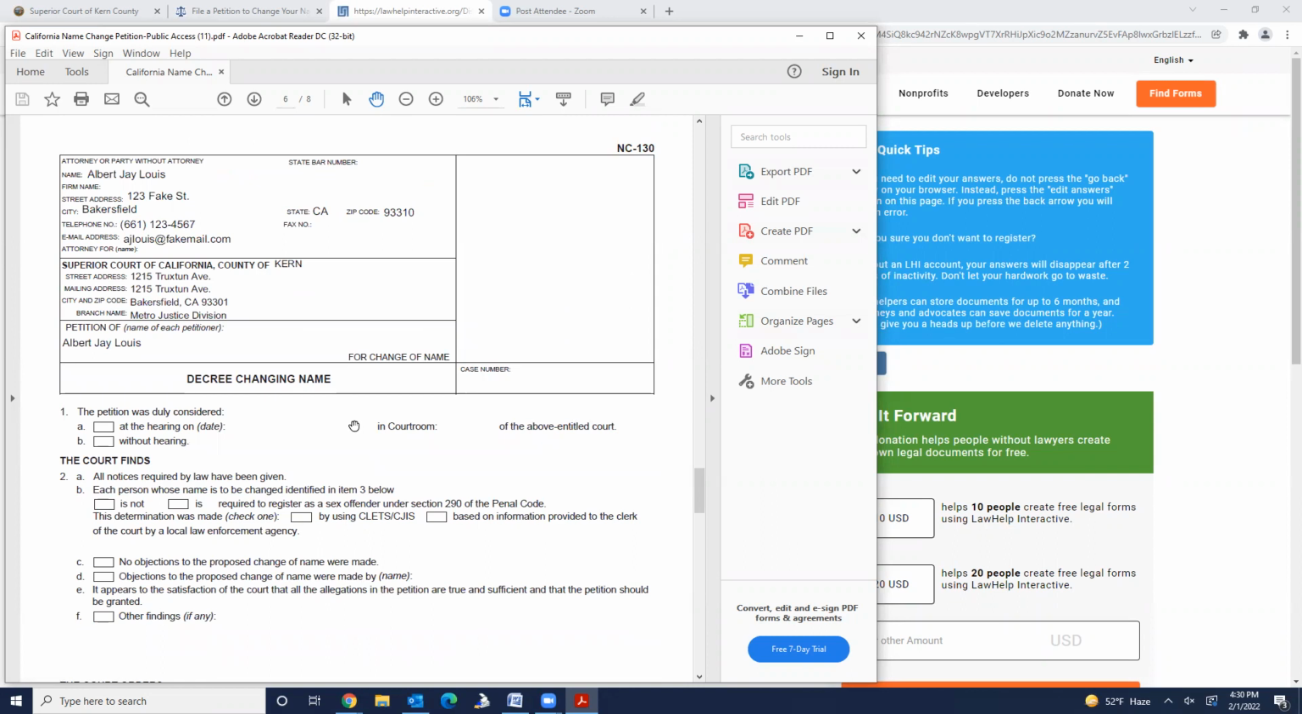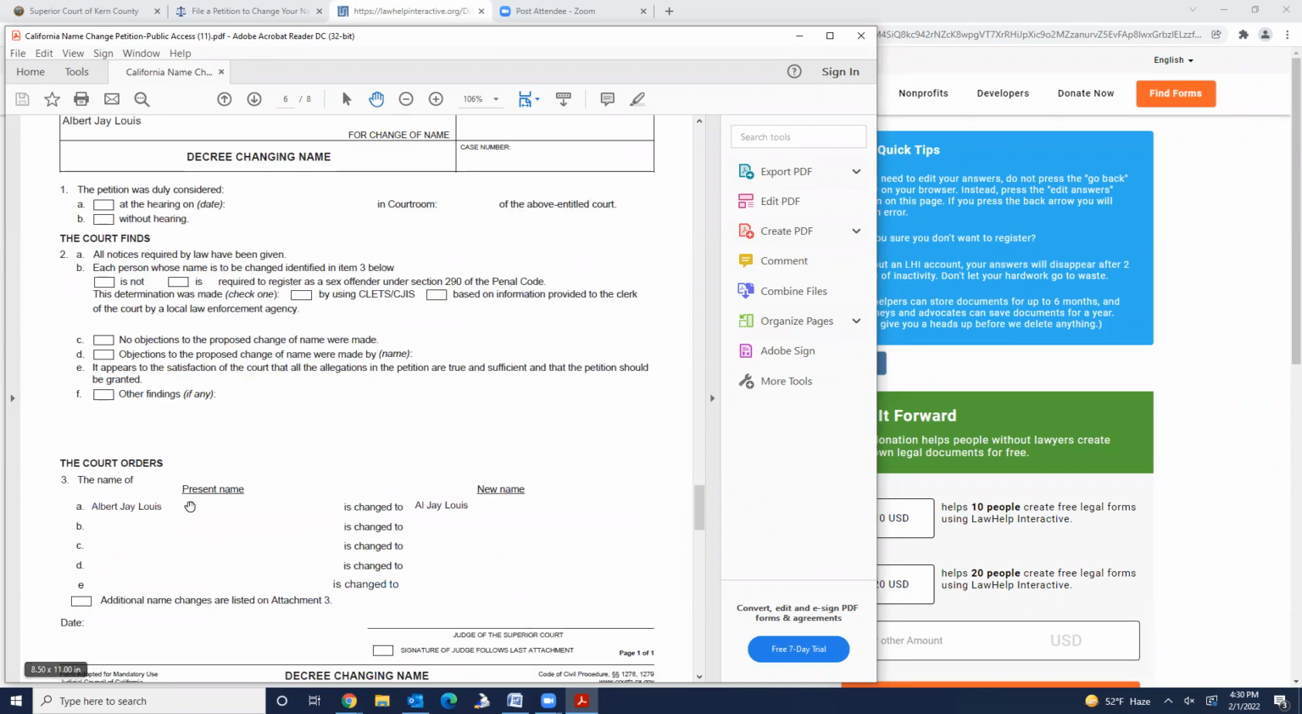And this is the decree changing name. So if you've been told that you need an order showing that your name has been changed, this is what they're talking about. The decree changing name is something that the judge will sign if they consider your petition, there are no written objections filed, and they agree to sign the order. This is the form that is the order for a name change. They call it a decree changing name. You could just as easily call it a court order for a name change. It says right here, the court orders the name of Albert J. Lewis to be changed to Al J. Lewis.